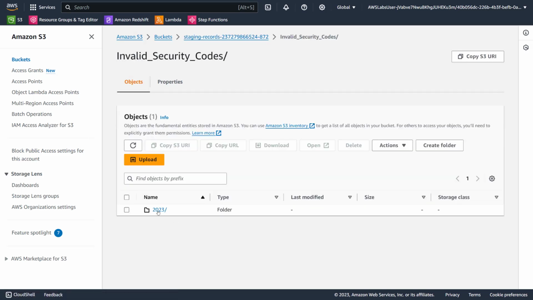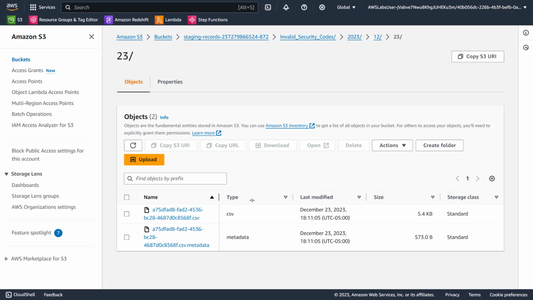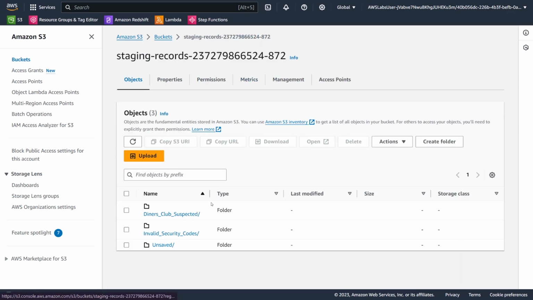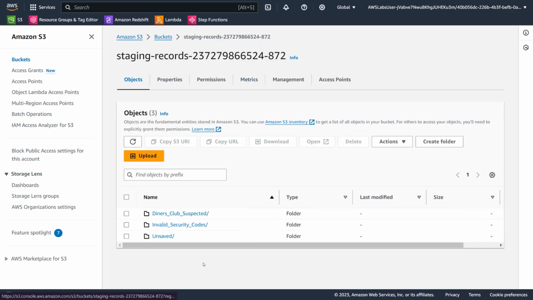So if I go here, it will create based on the timestamp. You can see the queries. One is the metadata, another one is the actual data file. I think for the other one, it will be similar. Okay, so that's about it.